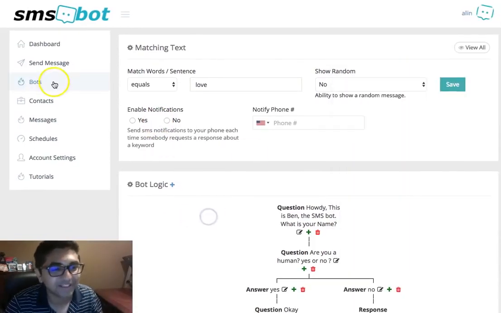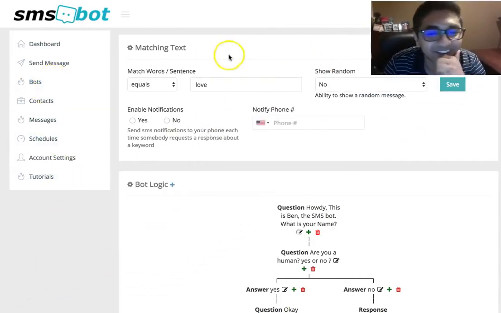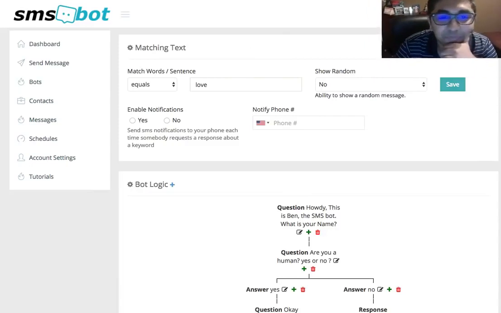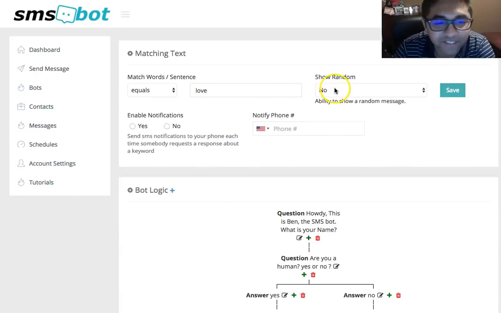Okay, so let's go down here. I can create a bot just like this. Very easy, very simple. Now if I want to send a notification to a phone number when there is a response, I can do that from here.